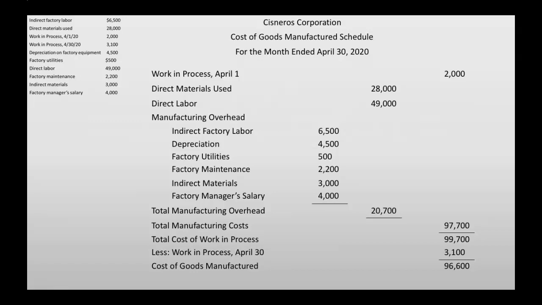So you took your beginning work in process and you added in all of the manufacturing costs that you incurred during this month. You subtracted out what you were still working on at the end of the month, and that told you what was the cost of the goods that you manufactured during this month.